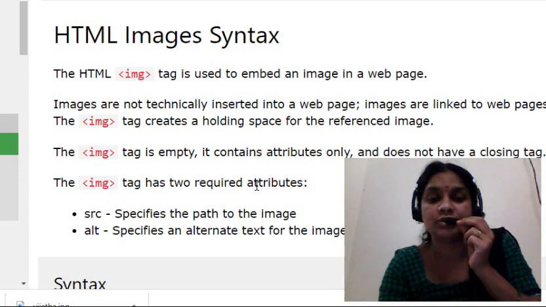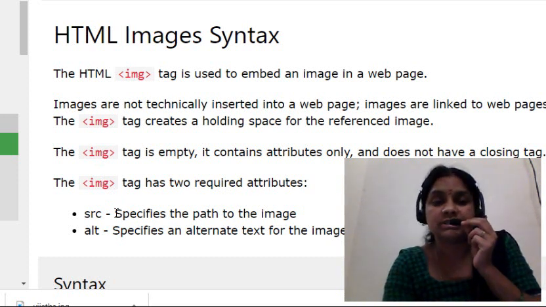We have two attributes here. The first is src, source, which means the image location. Src specifies the path to the image.